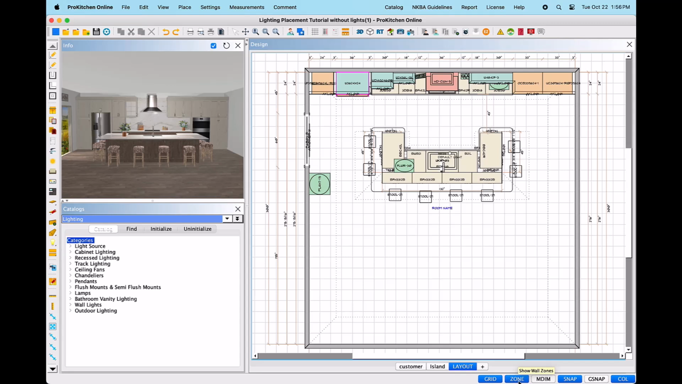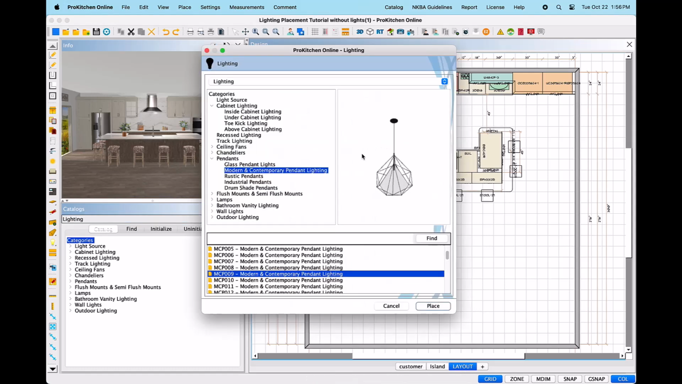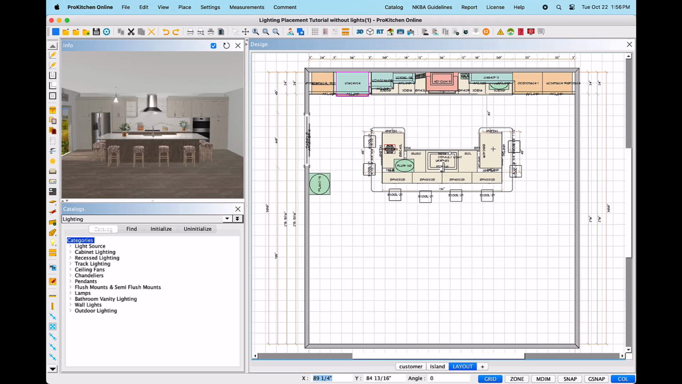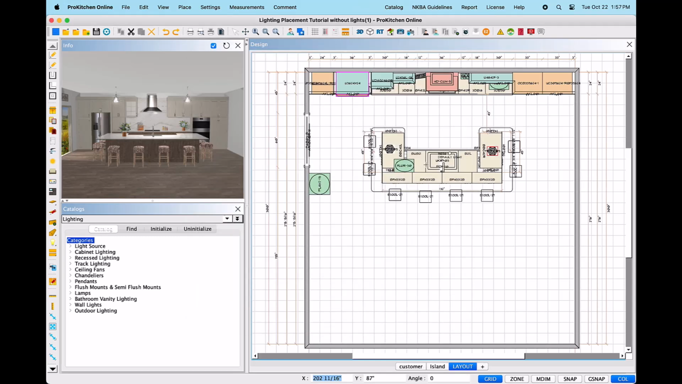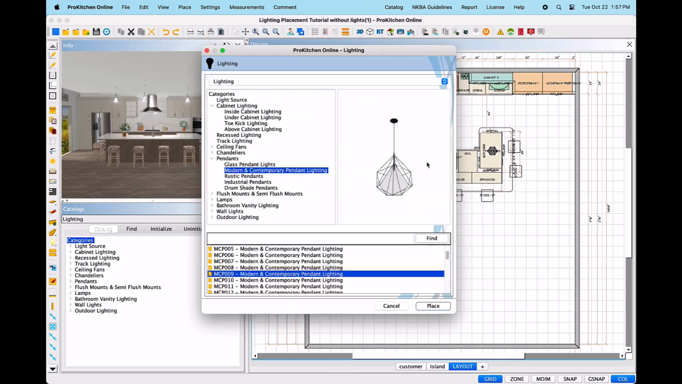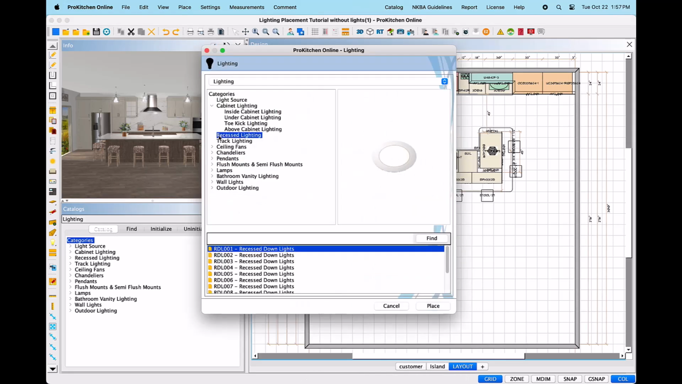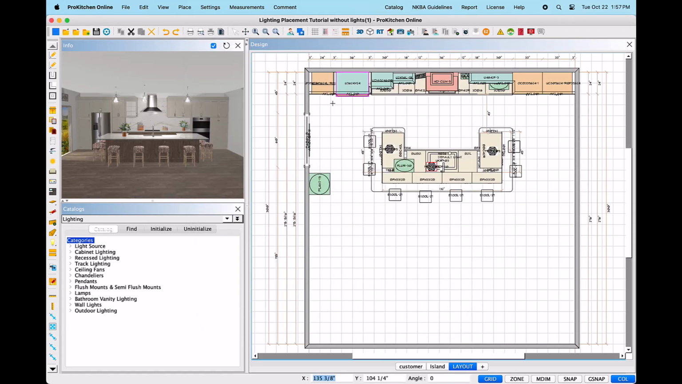For freedom of placement, left-click the Zone and Snap tabs at the bottom right corner of the Pro Kitchen window to turn these features off temporarily. Once the light is in the desired location, left-click once more to secure it into place. After the light has been secured, the dialog box will reappear, so you may continue to place more lighting.